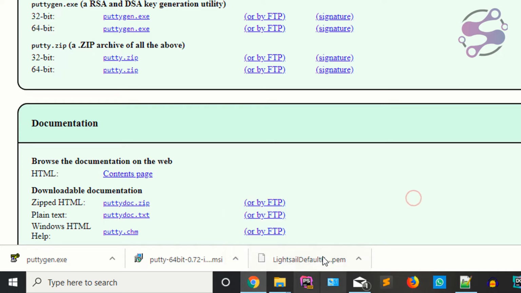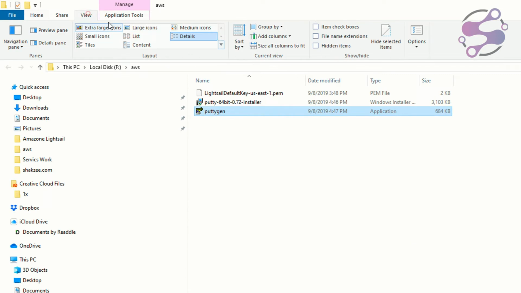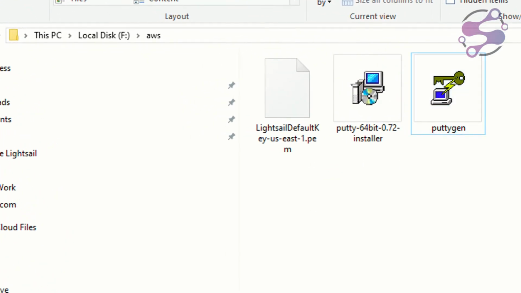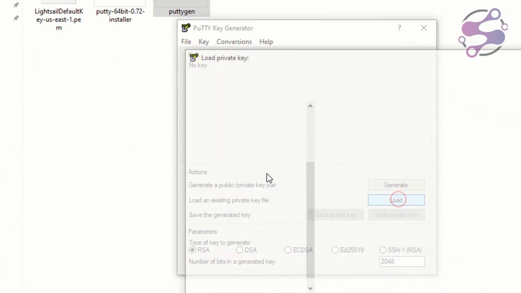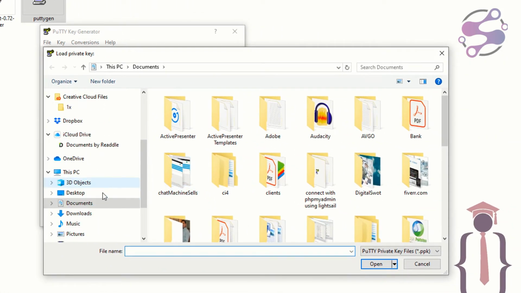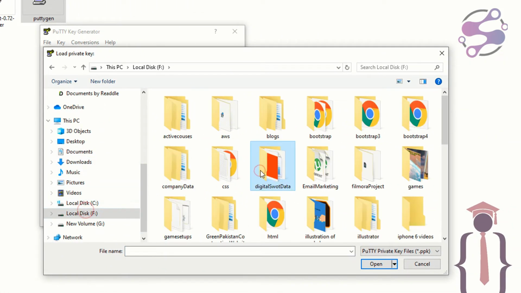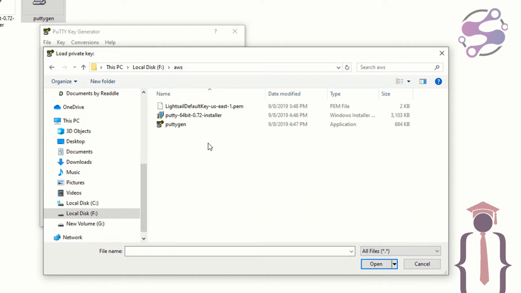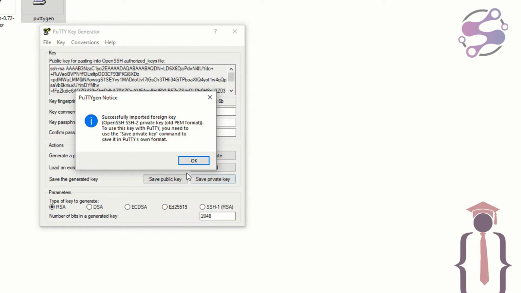We have downloaded our key. Open this one, PuTTY key generator. Now as you can see, you have your PuTTY key generator. Now click on load and find your key. So I'm saying AWS. Open all your files. So as you can see, this is your key. Now as you can see, successfully imported.